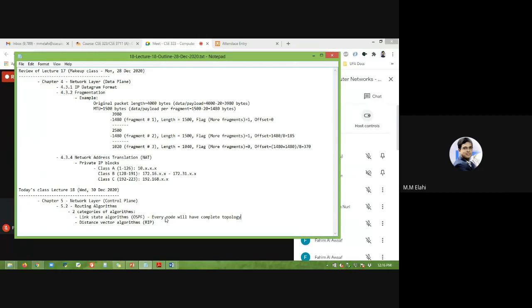Okay, topology is how the devices are connected. Routers, end systems, all the devices, intermediate or end systems, how the devices are connected, that is topology. Okay, we can call it physical topology. What is physical topology? Physical topology is how devices are physically connected. But there is again logical topology. What is logical topology? How the devices are logically connected.